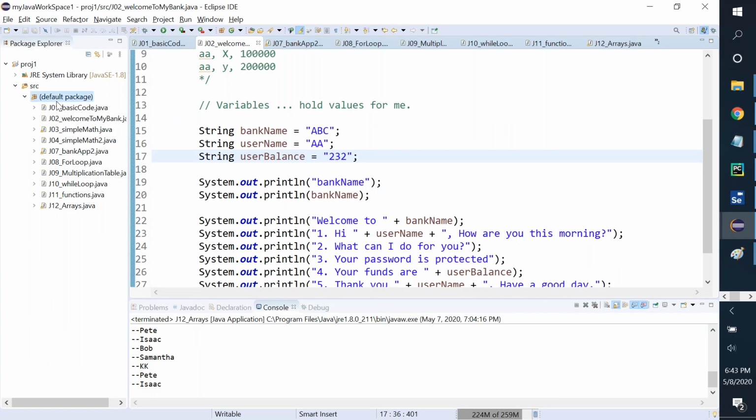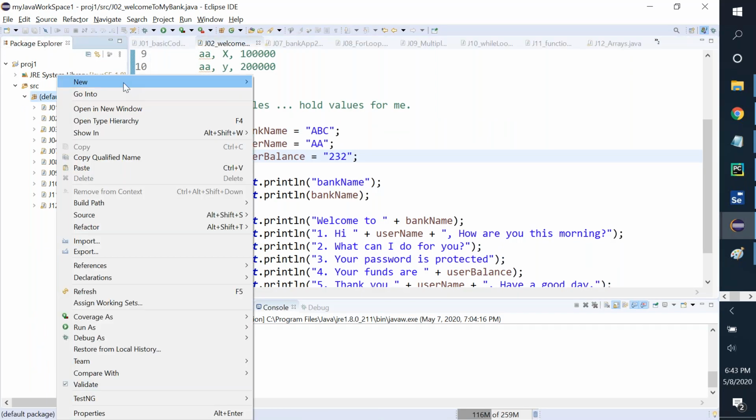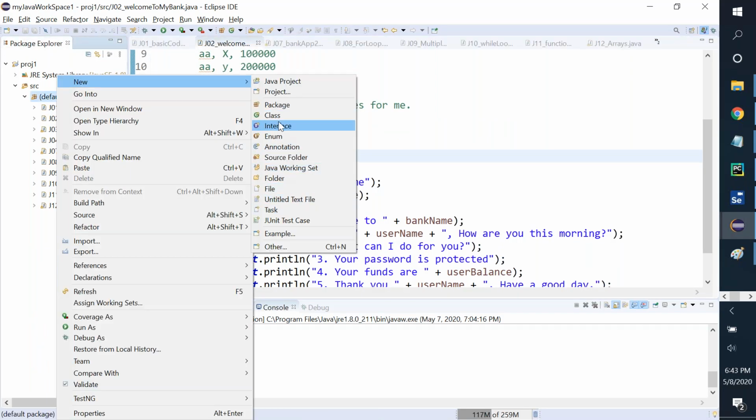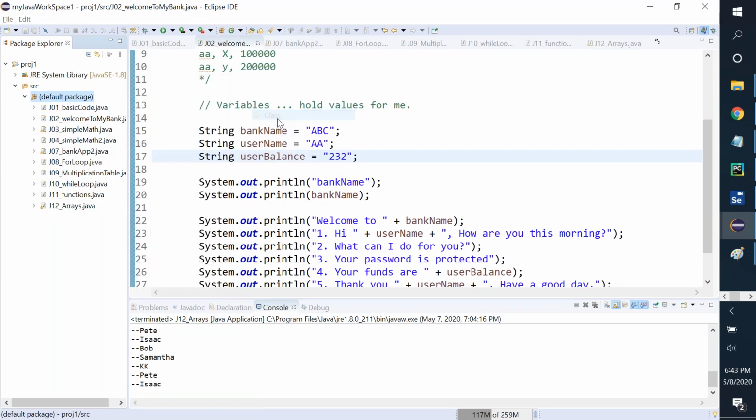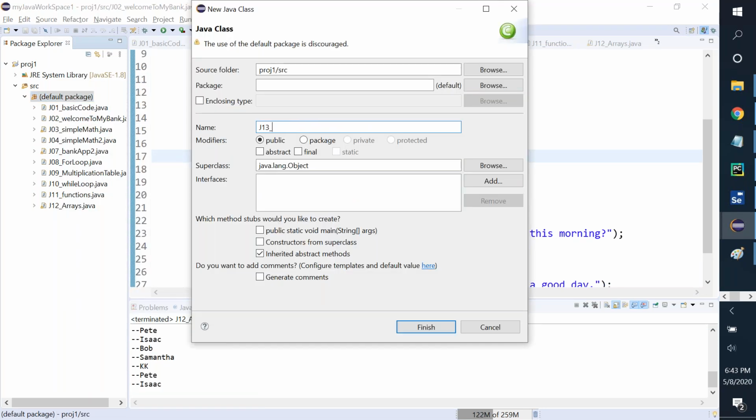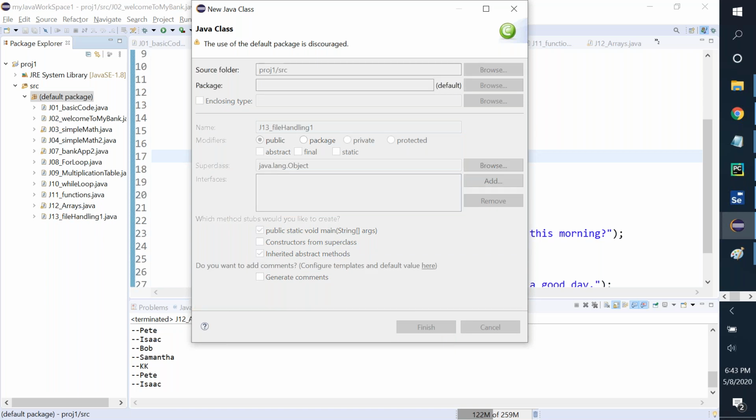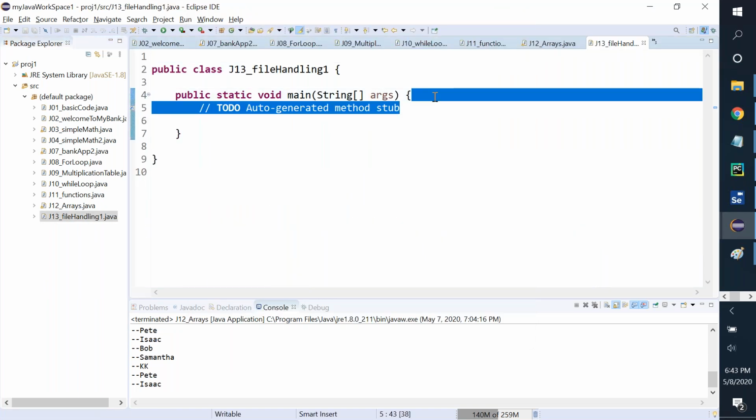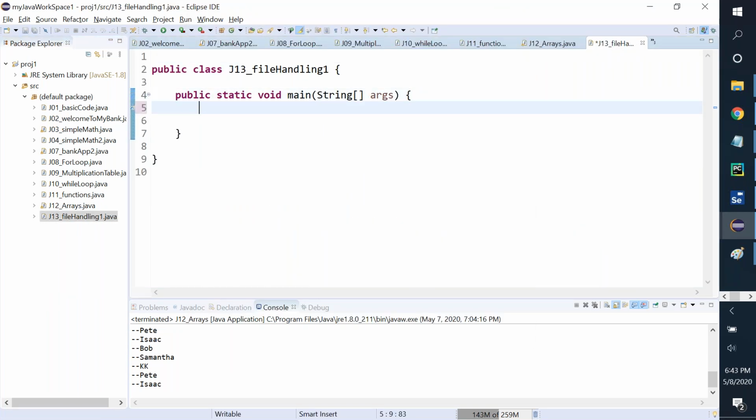So I'm going to create J13, and let's call this file handling 1. I don't have 2, but at least 1. So I've got my simple program here, nothing much in it. Now, all I know is where my file is located. So I'll say String myFile equals the path of that file.